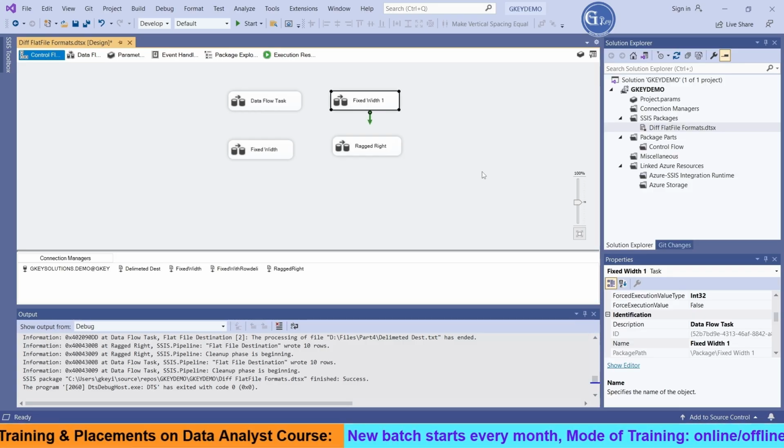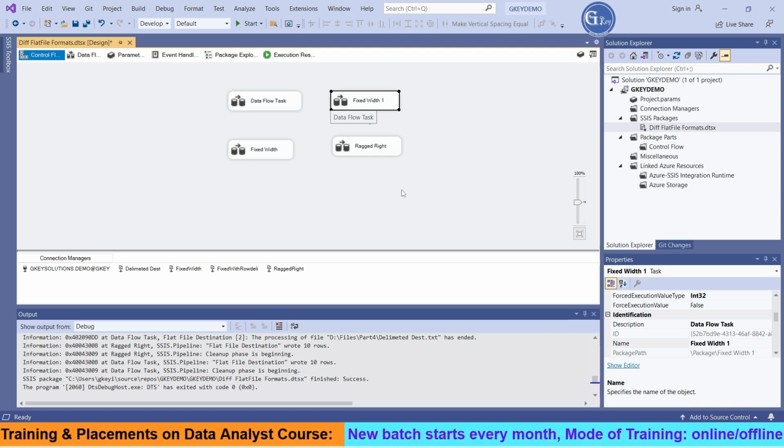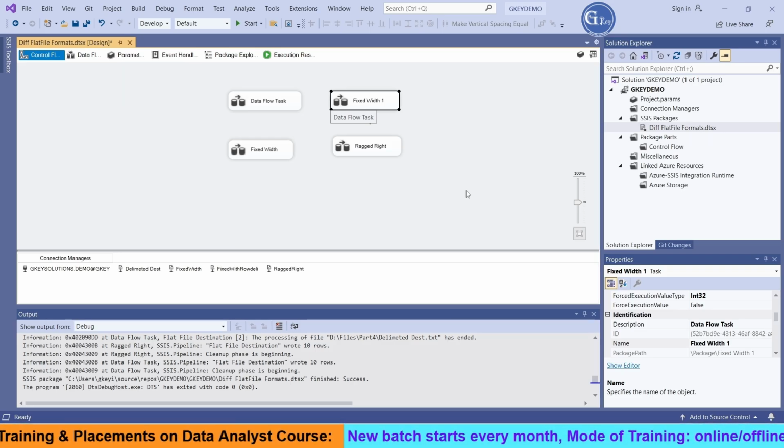I think you got some idea about these different FlatFile destination formats. For the practical purposes, I'll put this package and the remaining things in the description. You can check there. Thank you.